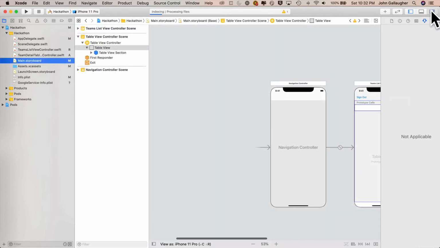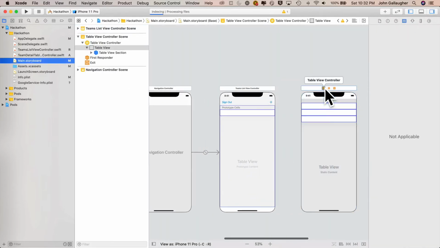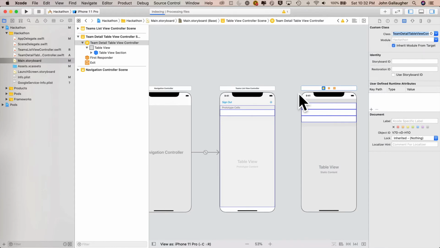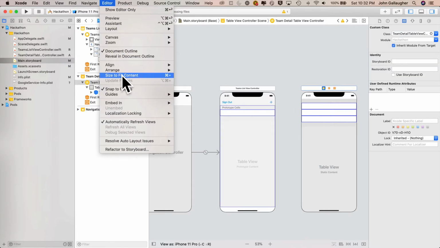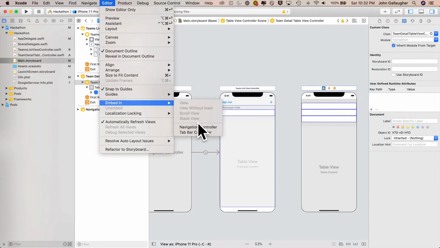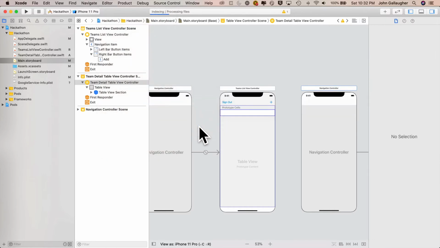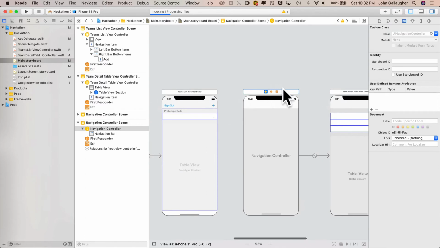Now head back to the main storyboard, and in the Identity Inspector, make sure that you've clicked on your new view controller. You can select for class type the class that you just created, TeamDetailTableViewController. Now add a navigation controller. So with the table view controller selected, go up under Editor, embed in Navigation Controller. Then you can drag this navigation controller up and out of the way.